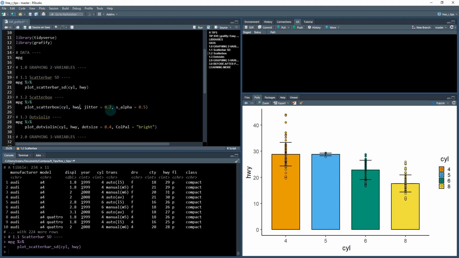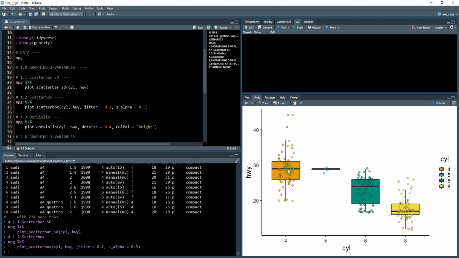So what this will do is give us a box plot, and then we can add a scatter plot on top of it. And what we can see here is we can control the alpha, the scatter alpha of 0.5 is controlling the opacity here. And the jitter of 0.2 is giving it a little bit of a jitter. So we can kind of see where the data points are falling.